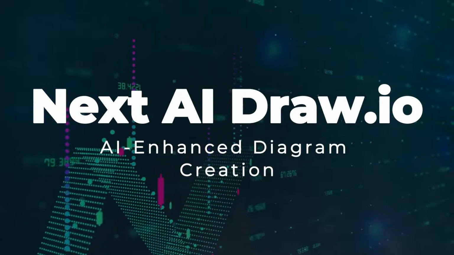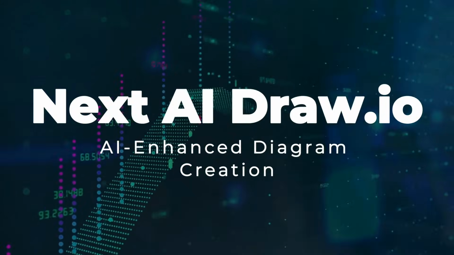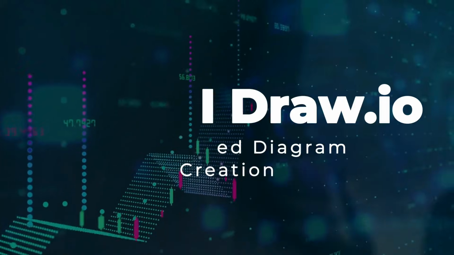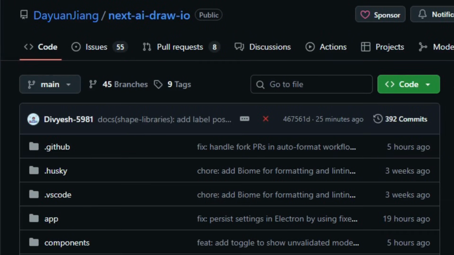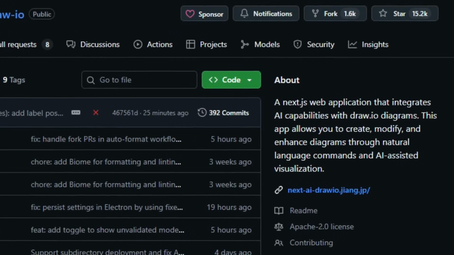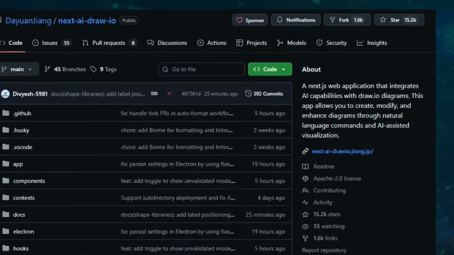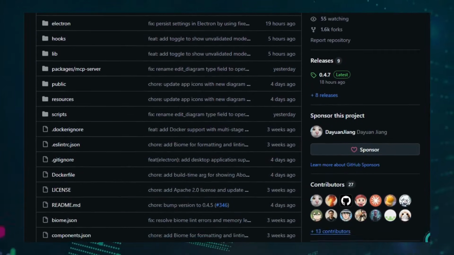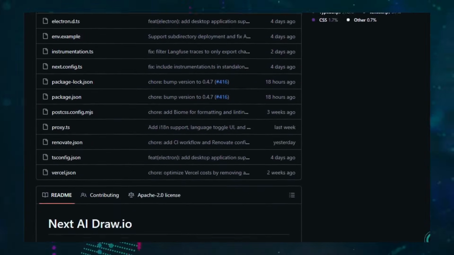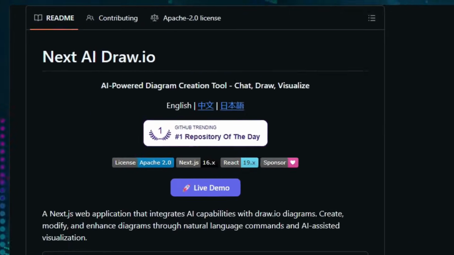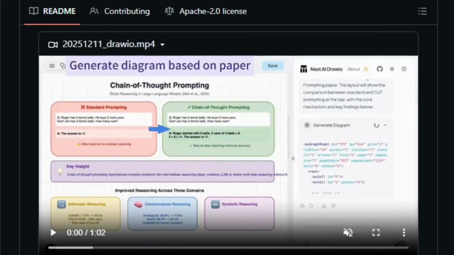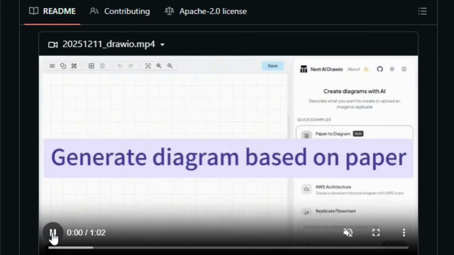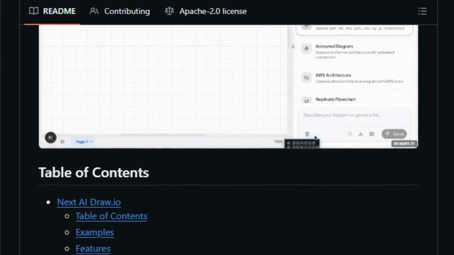Project number 61, Next.AI Draw.io, AI-enhanced diagram creation. Let's dive into the world of Next.AI Draw.io, an open-source web tool that blends the familiar Draw.io diagram editor with modern AI to let you talk to your diagrams instead of dragging shapes around. Built as a Next.js app with TypeScript, it lets users generate, edit, and improve technical diagrams using simple language prompts, turning words into structured XML diagrams behind the scenes.